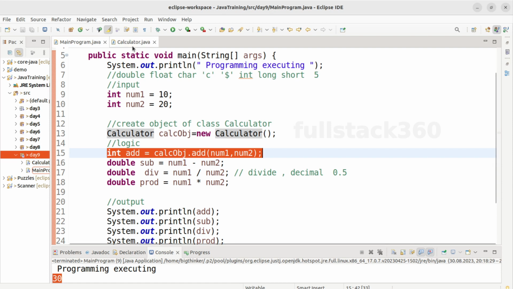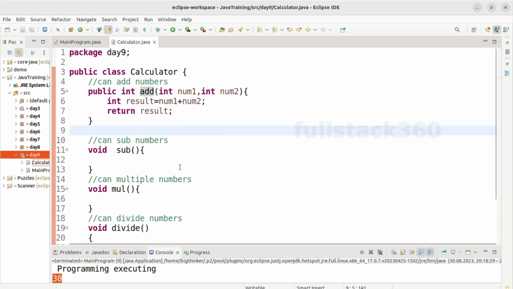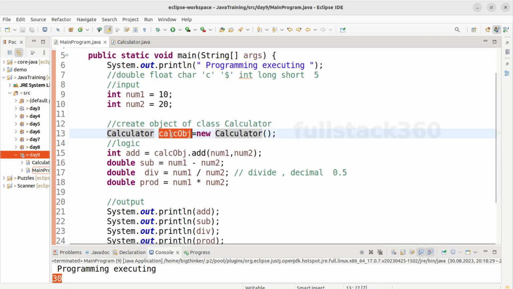Small doubt, sir. If we create class first, then only we can create this program, right, sir? Correct. Because the class is a template, it is a mold. Using this mold you cannot do anything. You have to create an object here. This is the object.